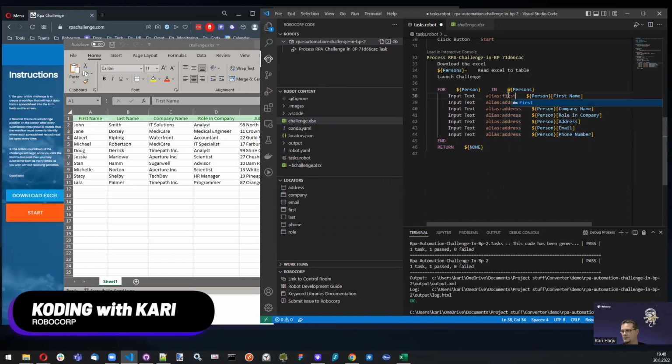So first, last, company. We can also fill this in if we want to, but I'll just do this old-fashioned way. Role. What did we have? Addresses in place. Email. And phone. And that's it.